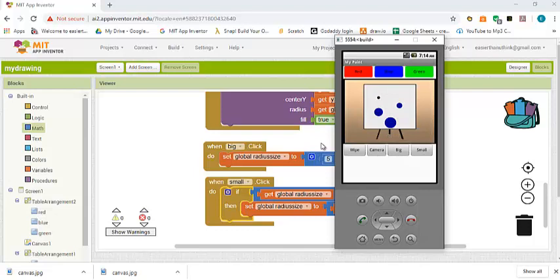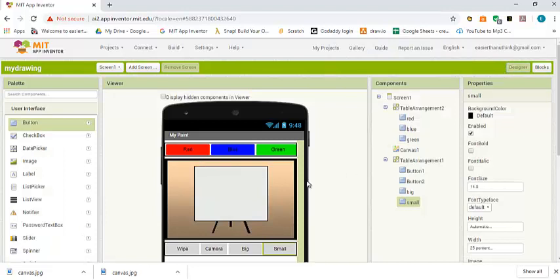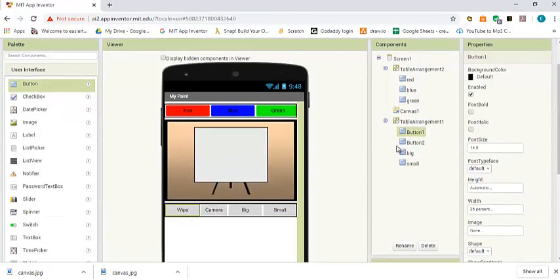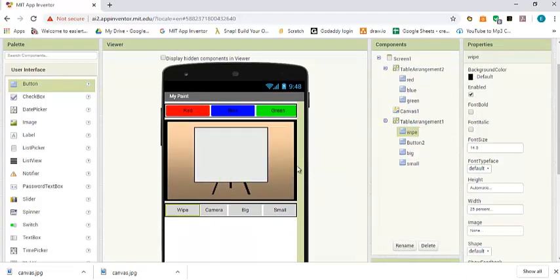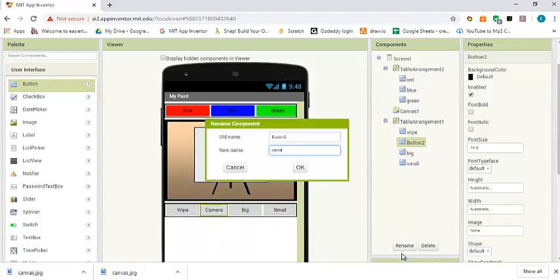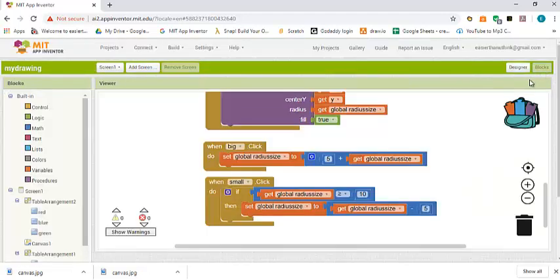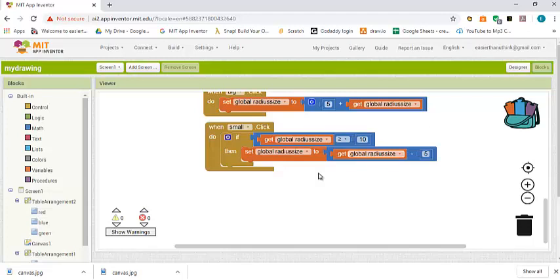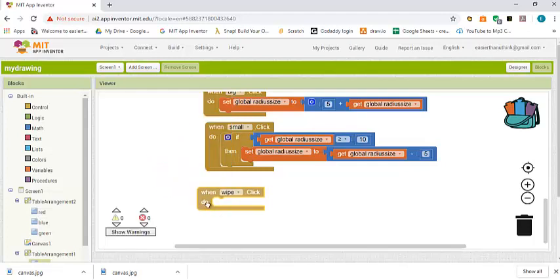So let's go back to our design. Now in the design, the wipe is button 1, so let's rename it to wipe. And the camera, let's rename it, as you guessed, to camera. Now let's go to our blocks. To do the wipe one, I'm going to click on the wipe. So when this one is clicked, I just want to clear the canvas.